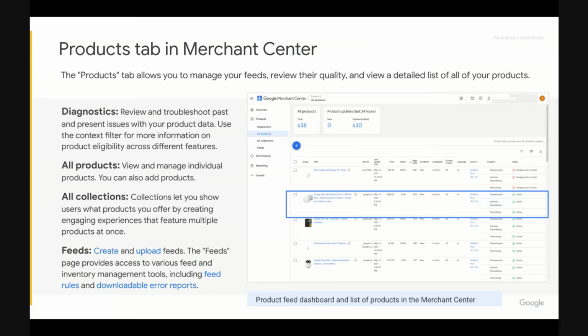And then of course we have the feeds. Feeds allows you to create and upload feeds. So generally you won't come back here often unless you are frequently uploading a feed or creating new feeds. You generally come to this page in the very beginning of the setup process, and then you can always come back here to see your setup and settings or download any reports.